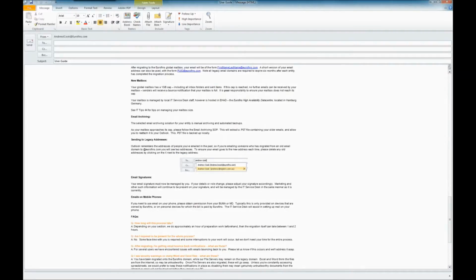Please note that Outlook remembers the addresses of people you've emailed in the past. So as you're migrated and other people in your entity are migrated, we recommend you delete all the old email addresses. As you can see on the user guide, there's an old email address for me as well as my new one. If you delete the old one, you won't find yourself accidentally sending to the old email address. So this is the way for us to ensure that emails go through the new system as quickly as possible.